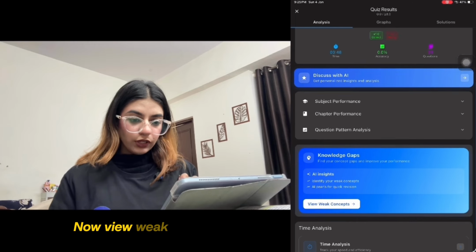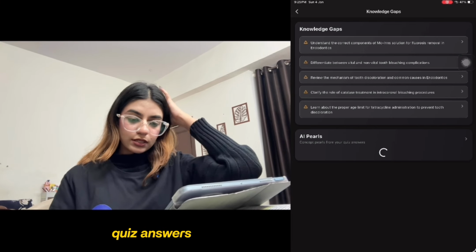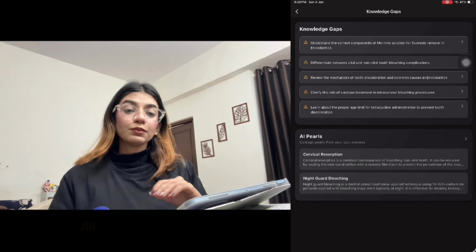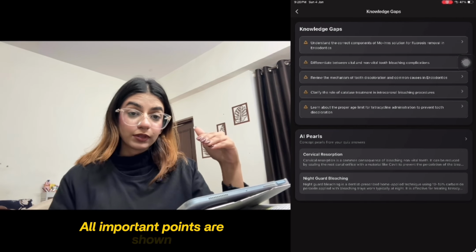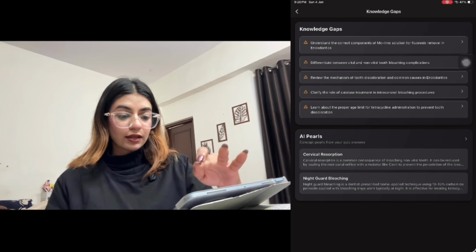Now view weak concepts. So there are AI pearls which tell you concepts from your quiz answers. Cervical resorption and night guard bleaching: all the important points from the whole test will be shown to you there in the AI pearls. This was about AI test analysis.